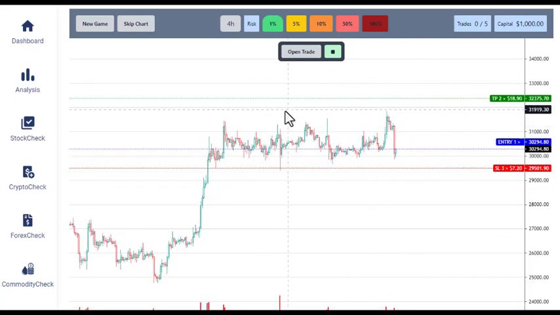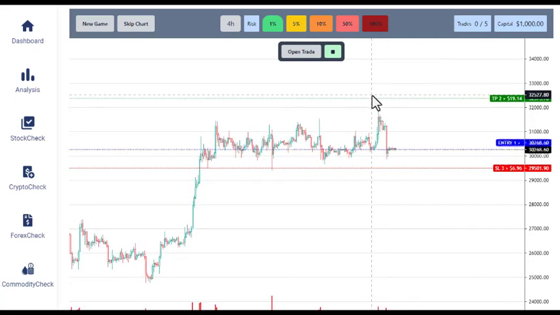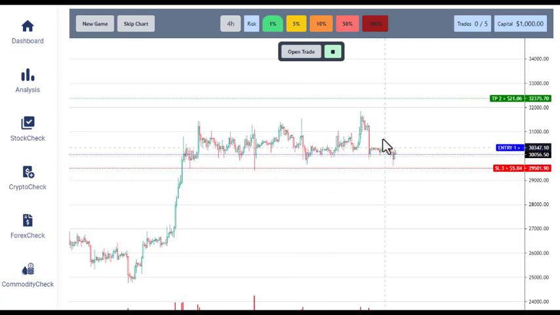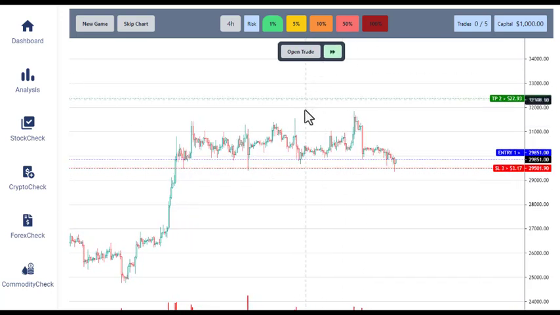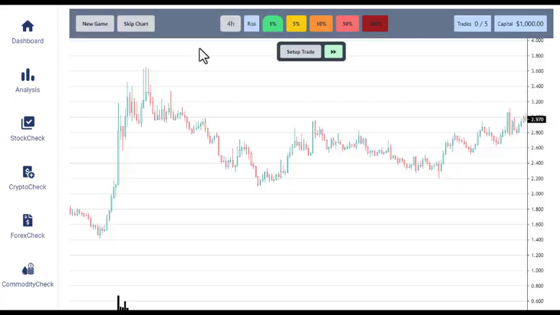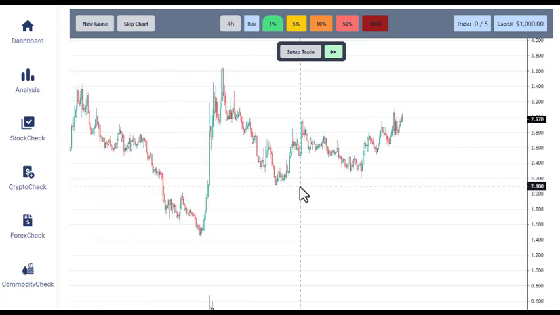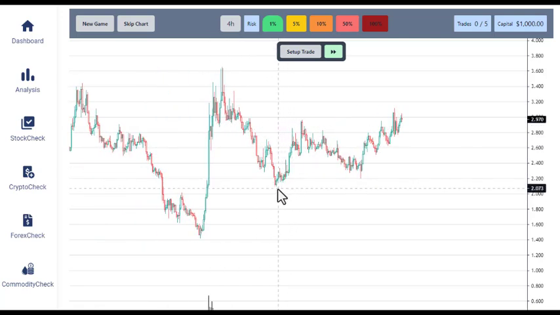So we didn't quite make it. But anyway, you get the idea. This will be helpful just to continue. You can just get a new game here and skip chart and get another one in and do all those sorts of things. So it's good for practicing.